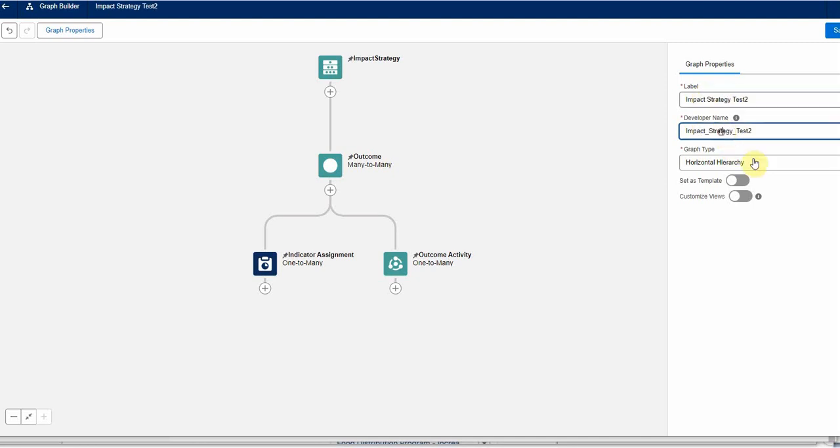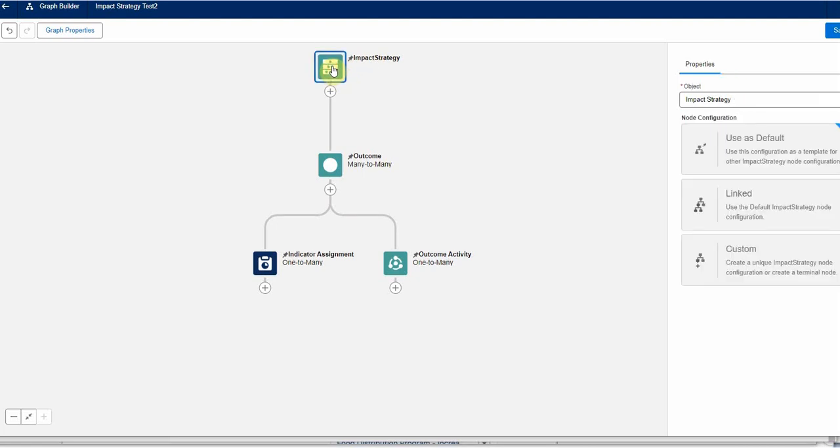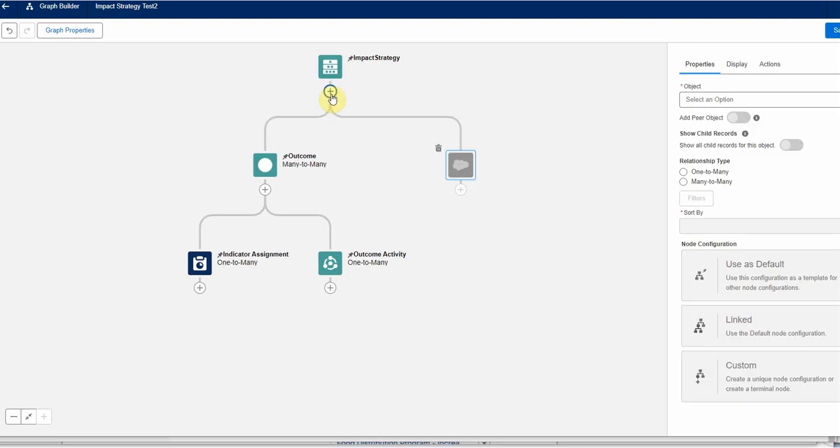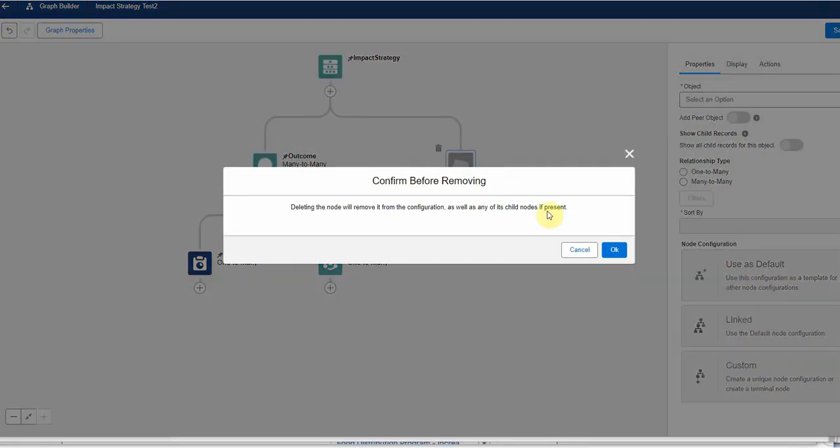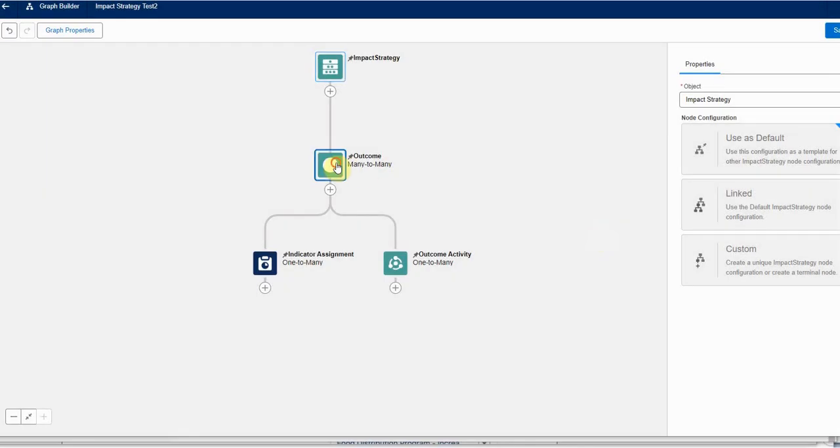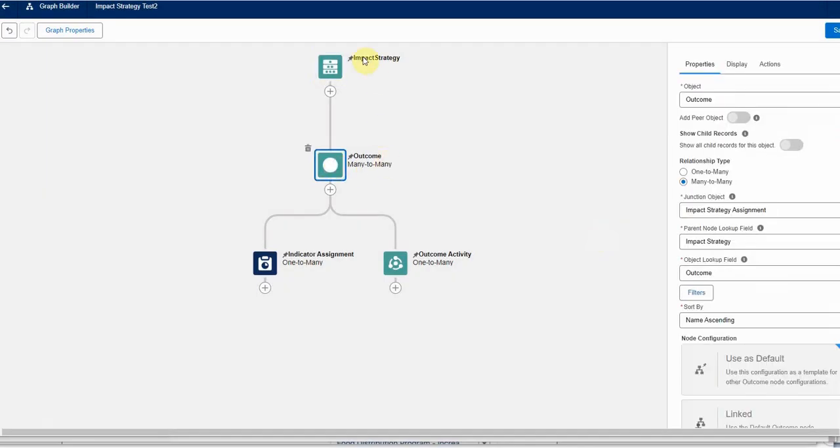I forget exactly what. And you can see if you click here, it'll actually tell you what the object is that's being used. We can add additional features here if we needed to. But we're not going to do that here. We're going to throw that one away. I'm going to confirm it. We can show that we're looking at impact strategy to outcomes. Go many to many because impact strategies can have multiple outcomes and outcomes can have multiple impact strategies.